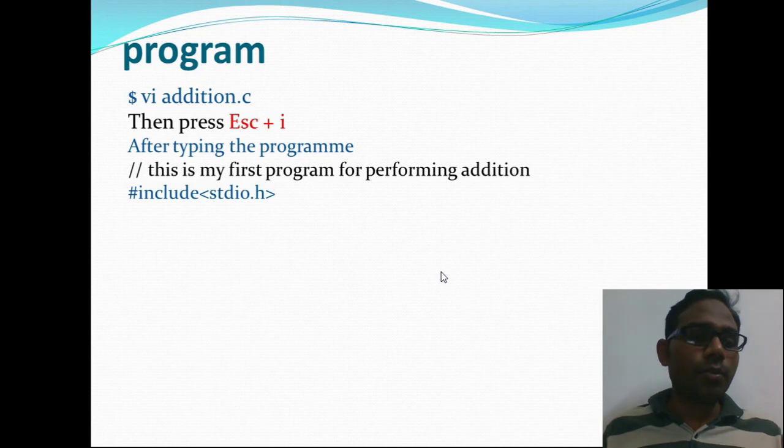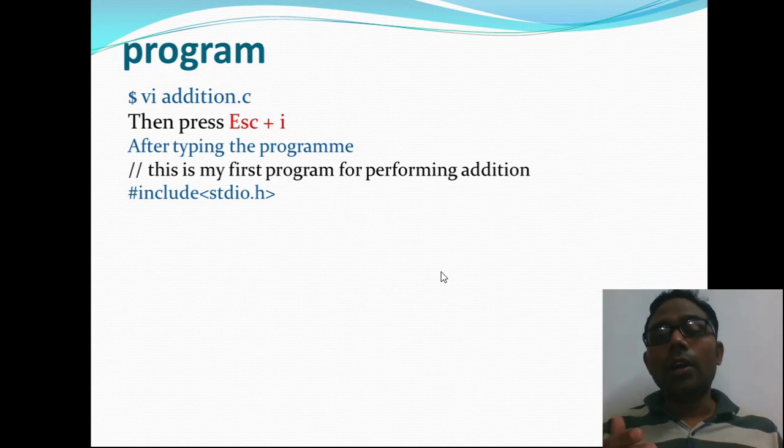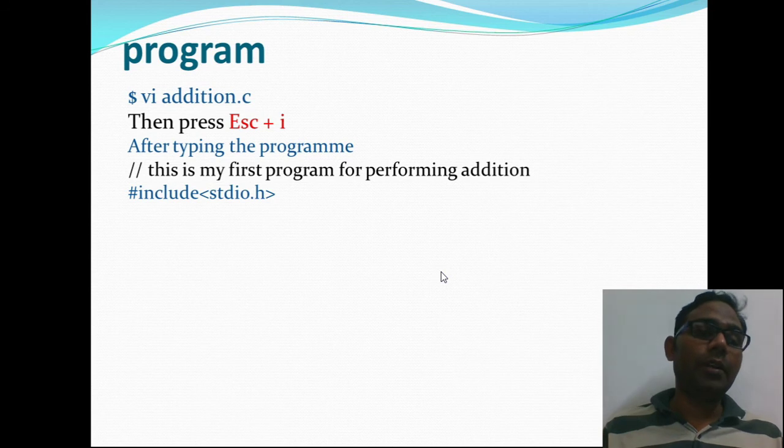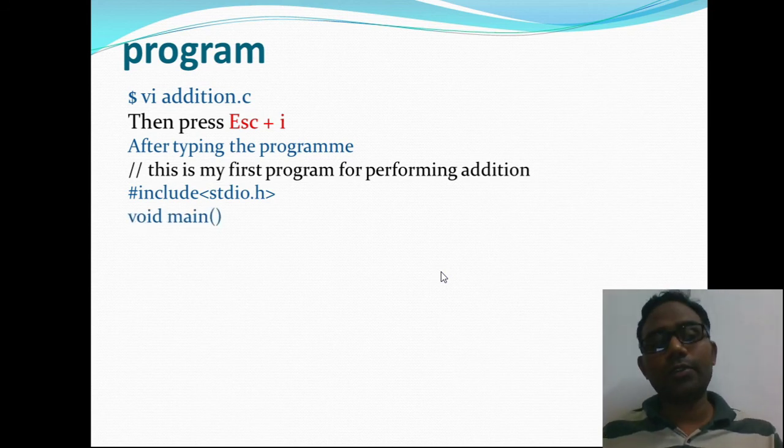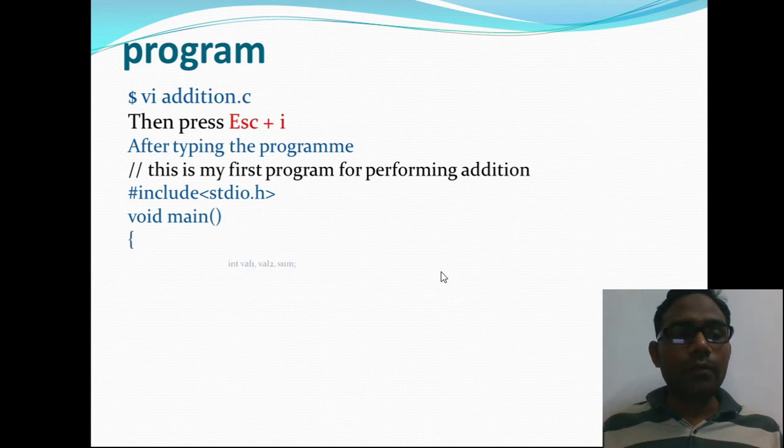Then hash include stdio.h, the starting line. After the documentation, you are going to include the header file because you are going to use printf and scanf, which are standard input and standard output statements. Printf is a standard output statement, scanf is a standard input statement. First of all, you are going to write void main, then open the flower bracket.